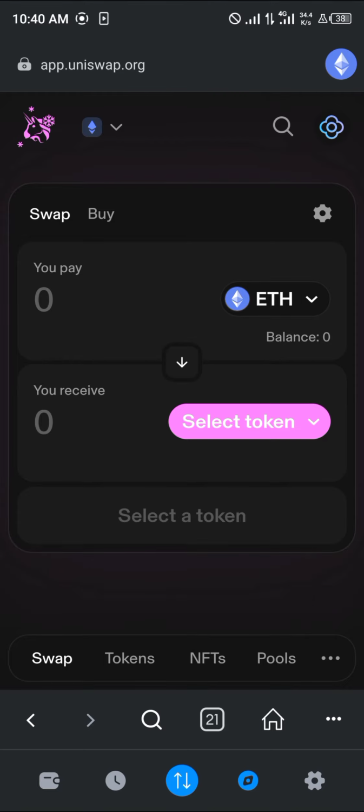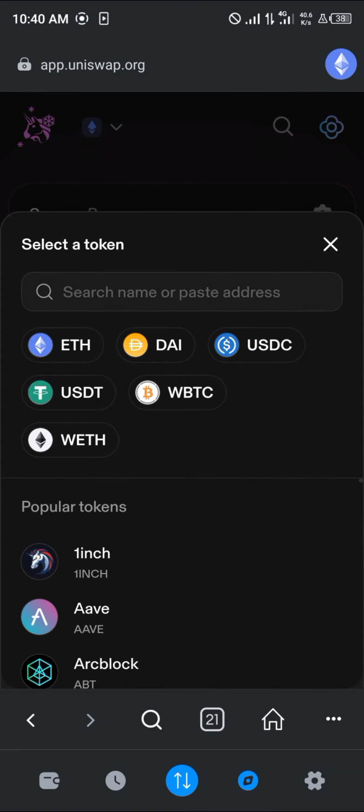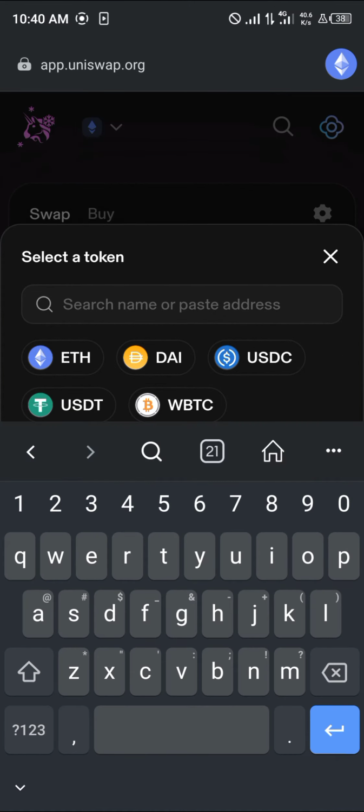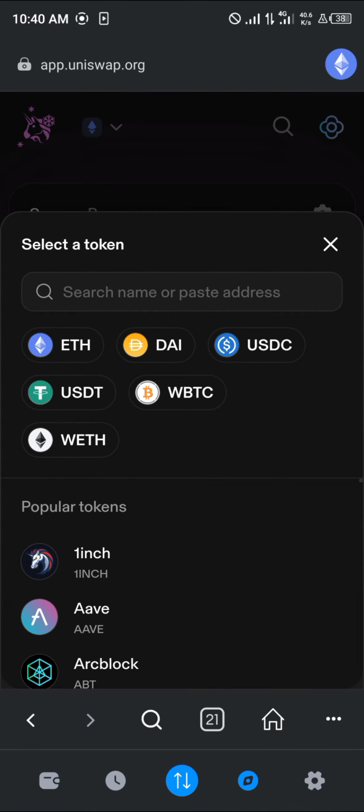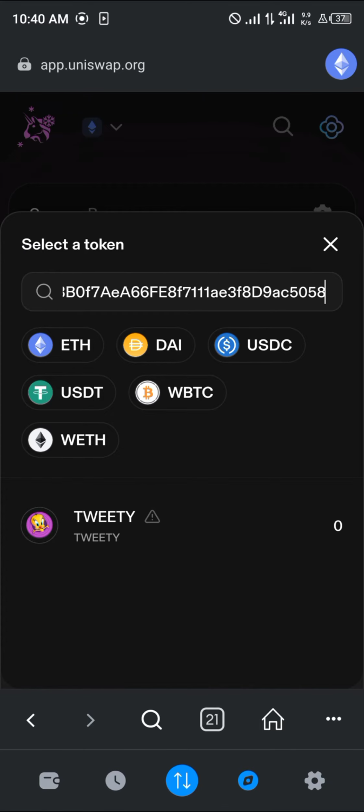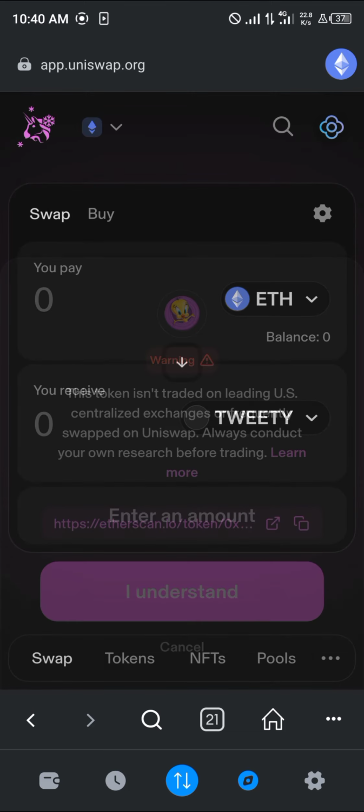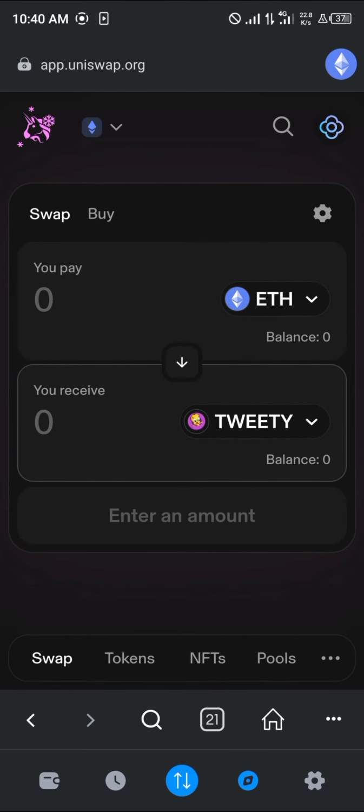All you need to do now is simply, where we have the Select Token drop down, click on this drop down and paste the contract address for the token. That's the Tweety. Click on Tweety, click on I understand, and we are successfully connected to Tweety.